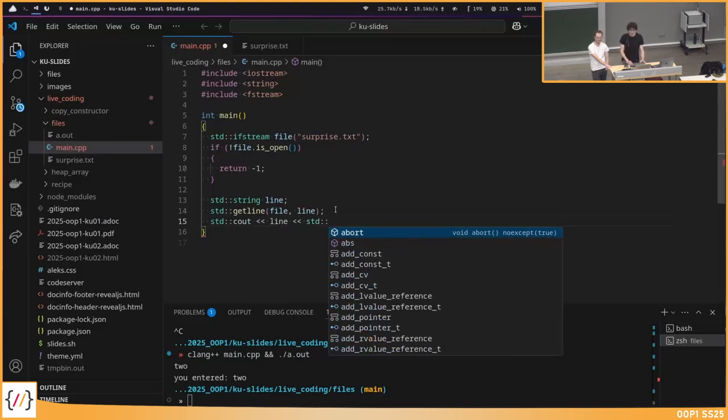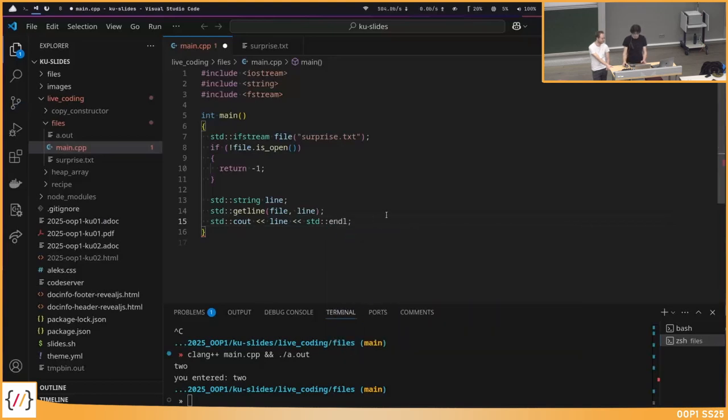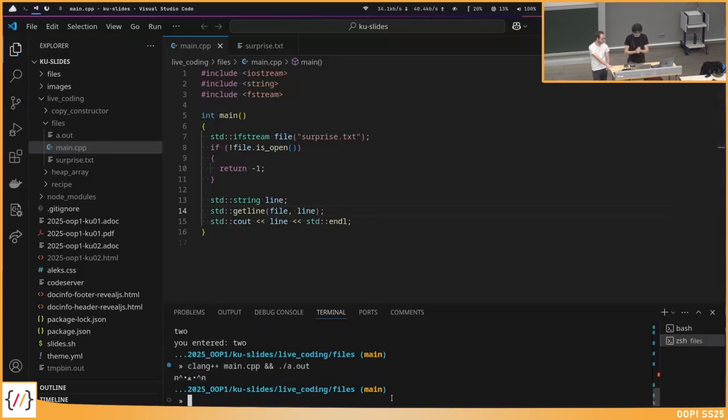We actually had that earlier in the slides: we don't have to close the file. It will close itself because it's of type ifstream, and ifstream closes itself when the object gets destructed. So we don't have to care about that. Okay, I think this should work. Let's put this to the test. And yes, it prints a cute little kitty.